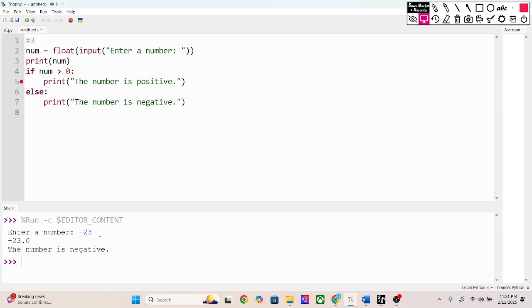Okay, so we can do it like this now. If the number is greater than 0, it's a positive number, or else if the number is smaller than 0, the number is negative. Did you understand? So if you change the sign into smaller than, just change the message to positive.